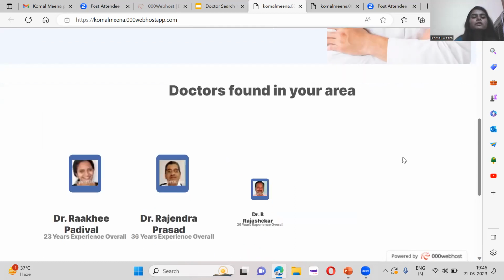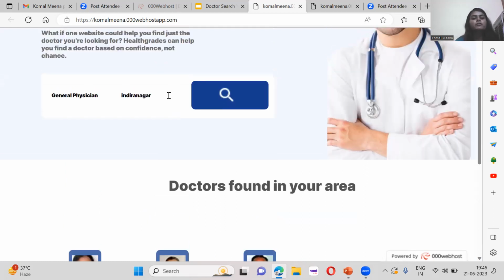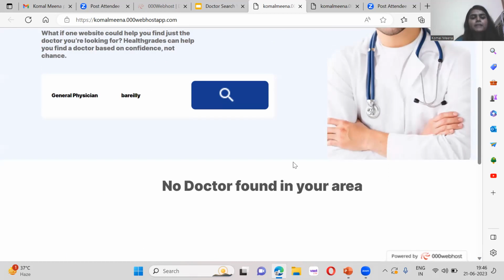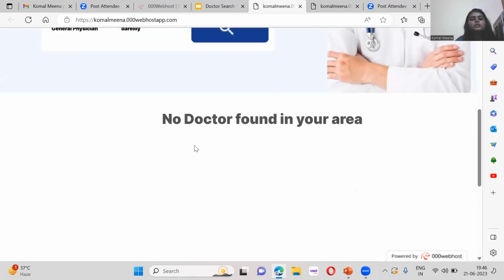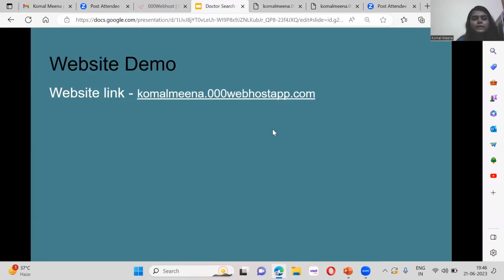Here also we found three doctors listed below: Dr. Rakhi Padival, Dr. Rajendra Prasad, Dr. B. Rajashekar. And if we search for Bareilly, we can see that no doctor was found, so it's showing no doctor found in your area. That's it for the website demo.